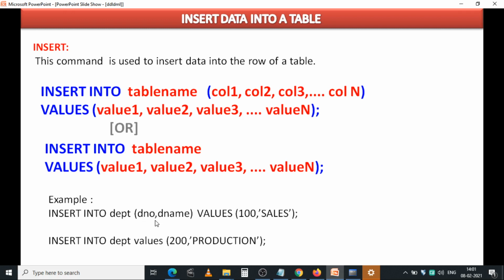In the department table there are 2 columns. If you want you can mention them, no problem at all: D number comma D name, values 100 comma sales. One more important note is, when you are mentioning those values, value 1, value 2, value 3, the character type and date type values should be enclosed within single quotes. For number values, you may or may not enclose them in single quotes, but both character values and date values should be enclosed within single quotes. Okay.